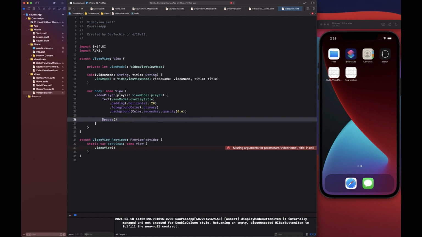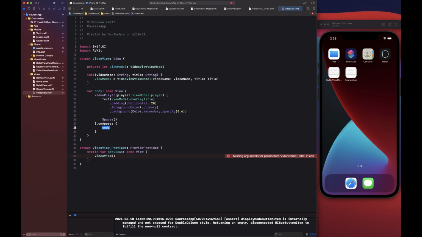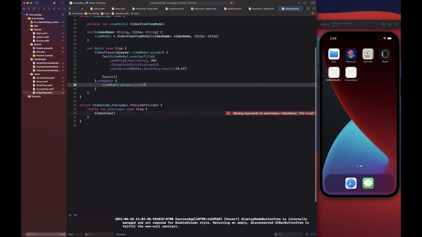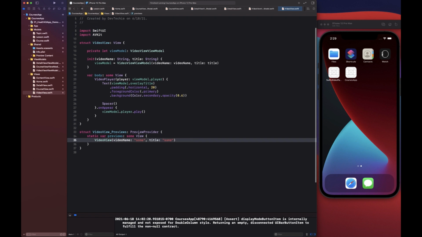The Spacer is going to basically push this text to the top, and when onAppear is going to be called, we are basically going to say viewModel.player.play(). Okay, so that's how we're gonna play. Now for the missing piece, we are going to fix this error, and we're gonna just say something because it's just a preview. And with this, now we're gonna go back to our course view.